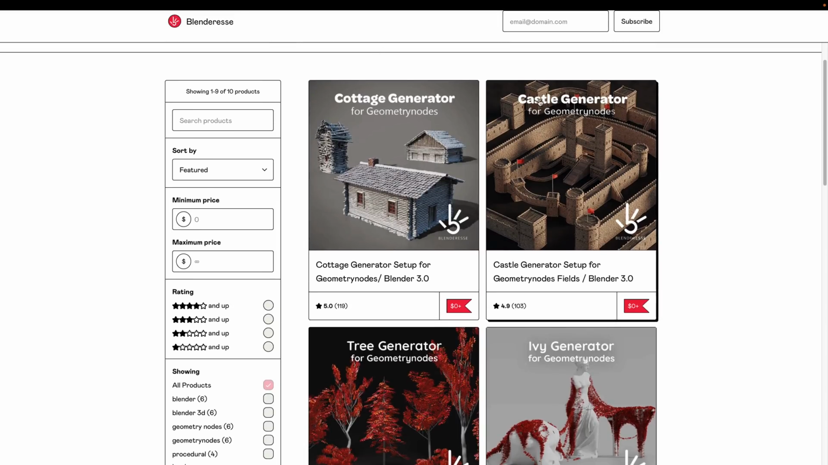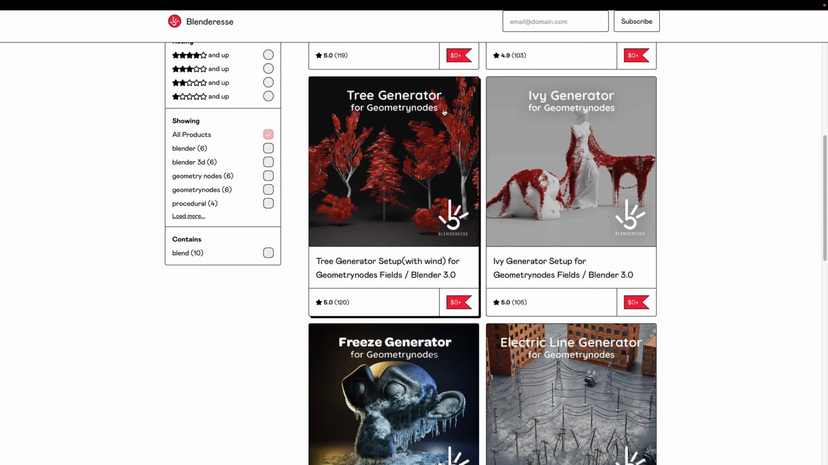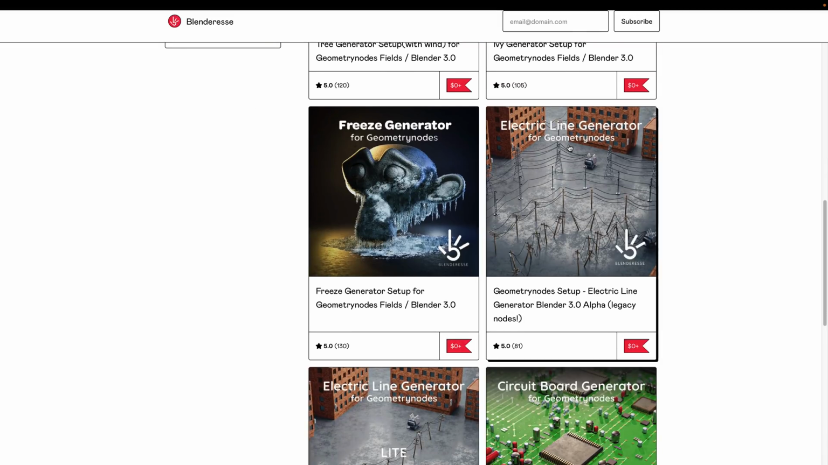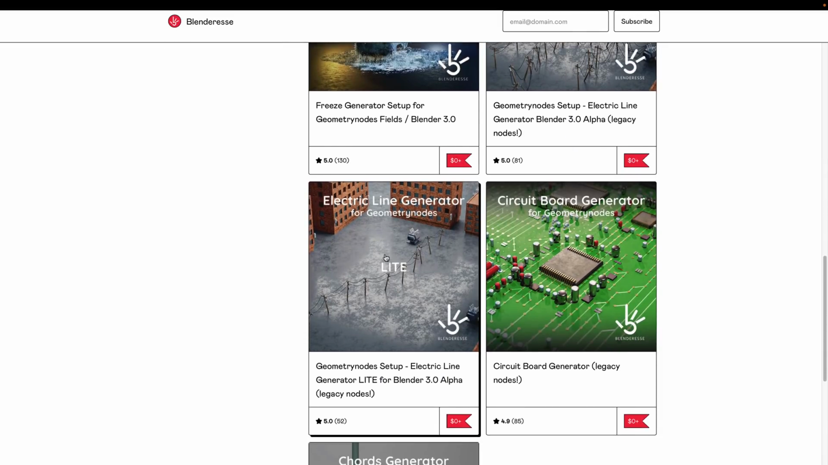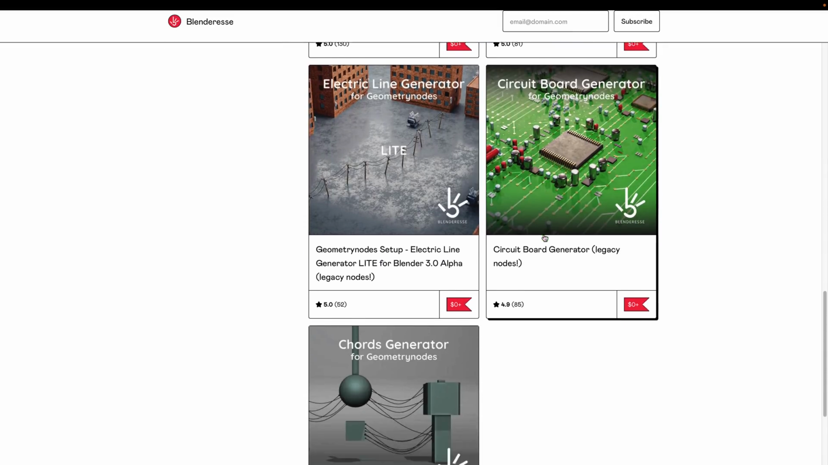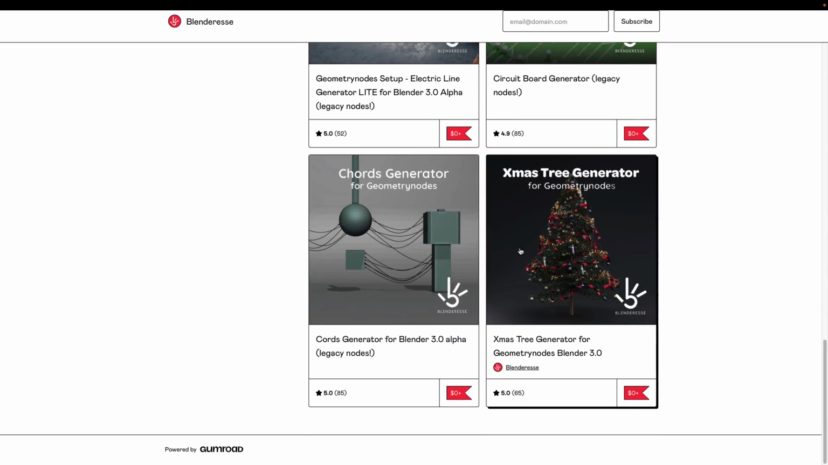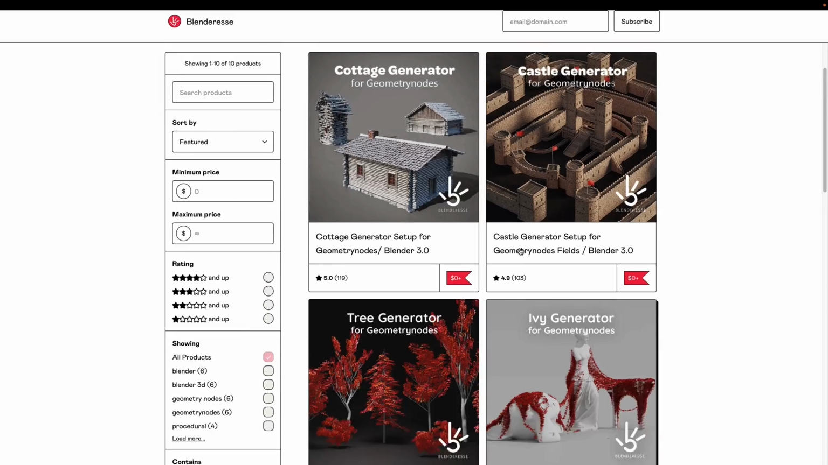So we saw the cottage generator, the castle generator. I forgot to show you the tree generator. Sorry about that. The ivy generator, the freeze generator, the electric line generator, and then there's a light version of it, and then the circuit board, and then the cord generator, and the Christmas tree generator. They're all available for free right now.